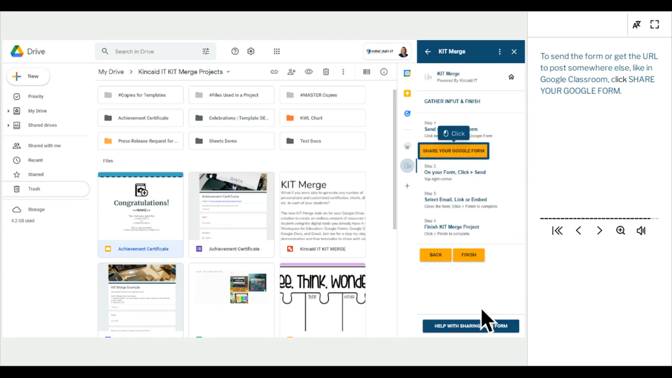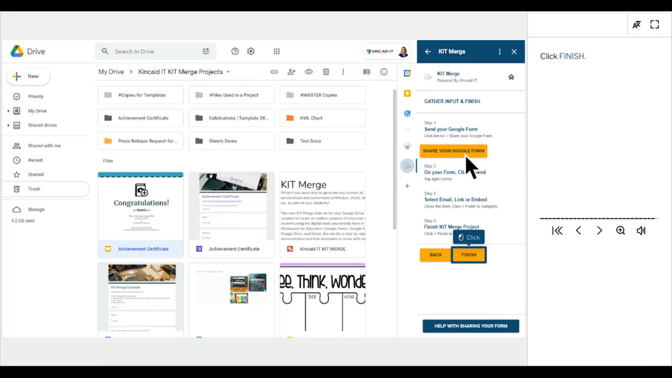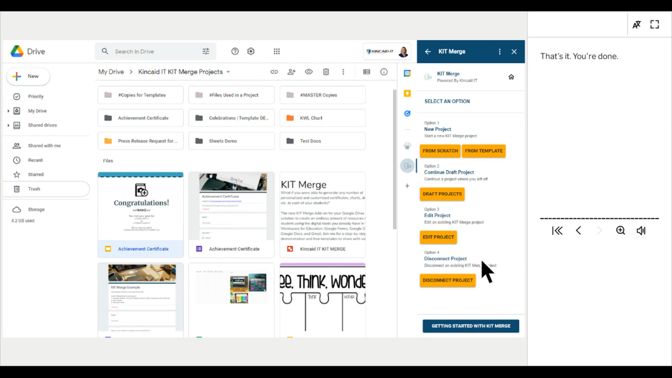To send the form or get the URL to post somewhere else, like in Google Classroom, click Share your Google form. Click Finish. That's it. You're done.